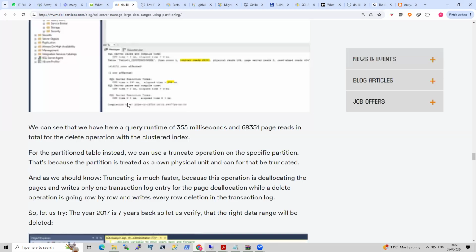Management is nothing but, imagine there are some millions of records in your table, and you have to perform a purge operation or archiving, whatever it is. What is the difference between purge and archiving? Purge, you are going to delete those records. Archiving, you are going to save those records in some other table, right?